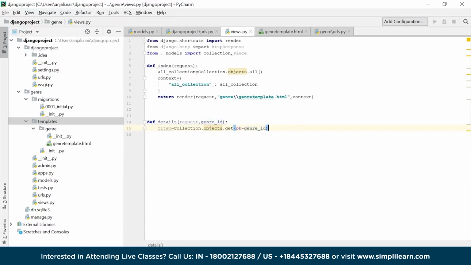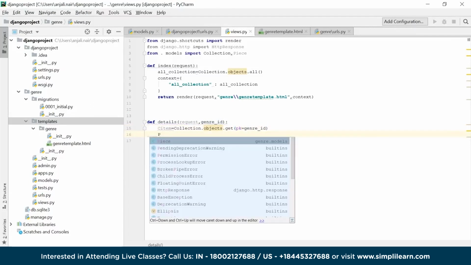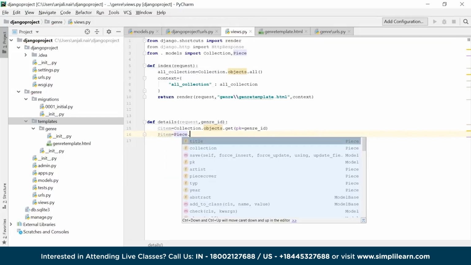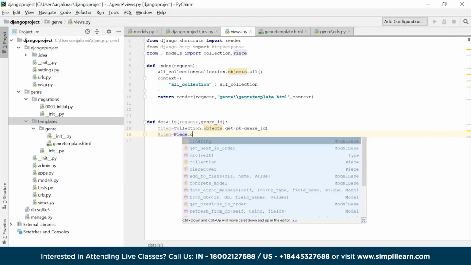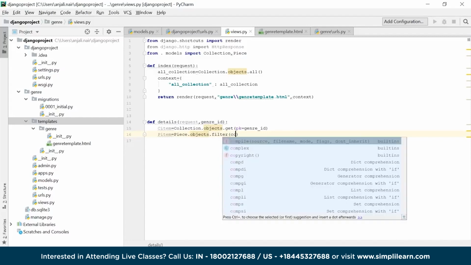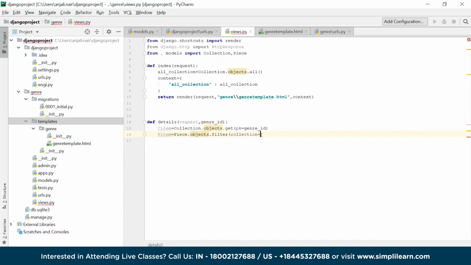So now that we got that object, we will use this object cItem to extract from our piece table. So for that we say piece.objects.filter, and to this we pass the category that we filter on, which is the collection, and that is our foreign key. So remember, when we created our table piece, we had a foreign key named collection.